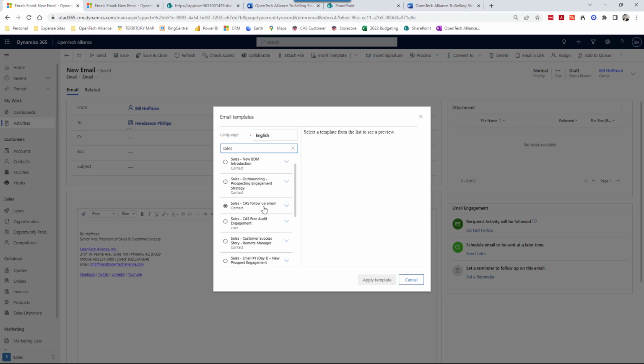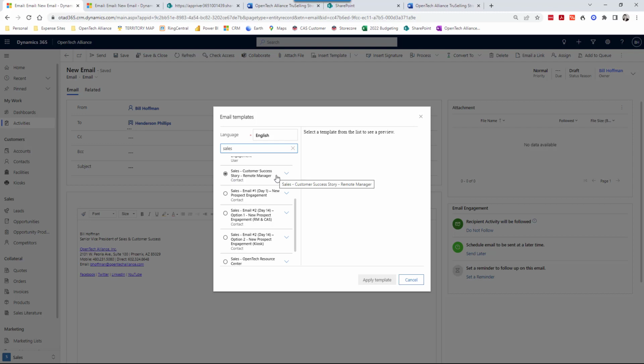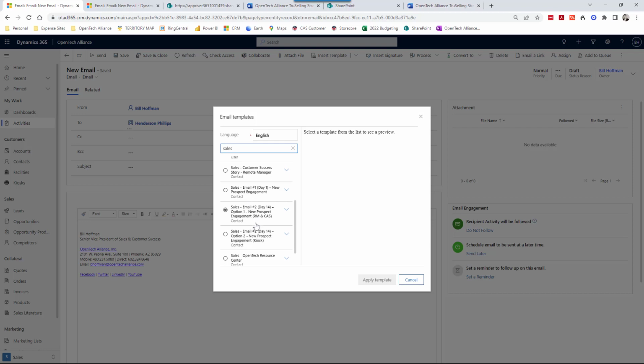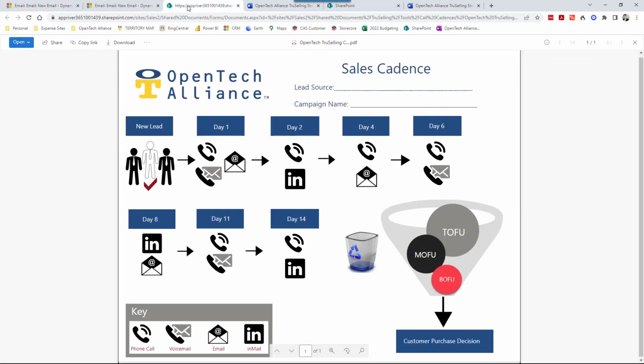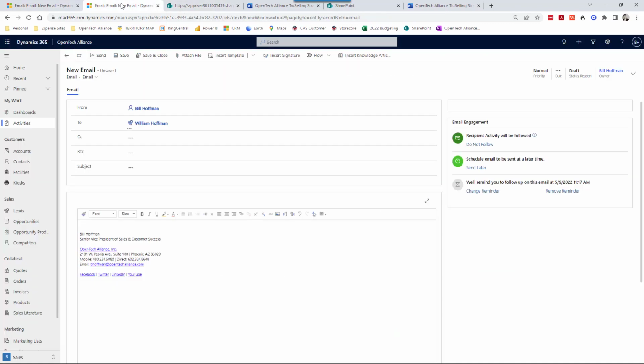We've got some product specific follow-ups. We've got a customer success story that we can send to them. We've got the cadence, which you saw, but this is a different cadence. This is for existing customers. But you can see that we can really easily and quickly create email templates and make this much easier for you to engage with just a few clicks.